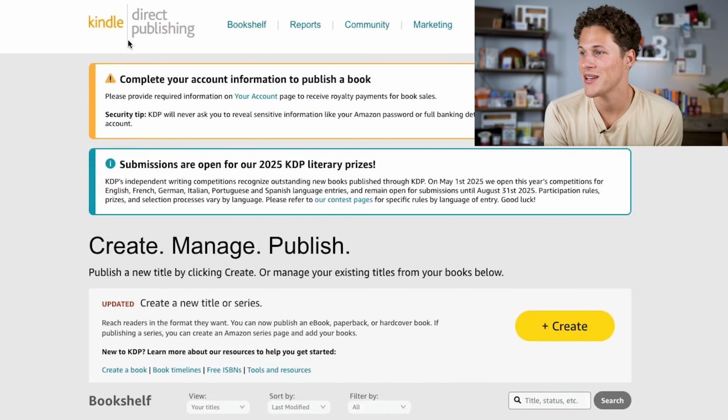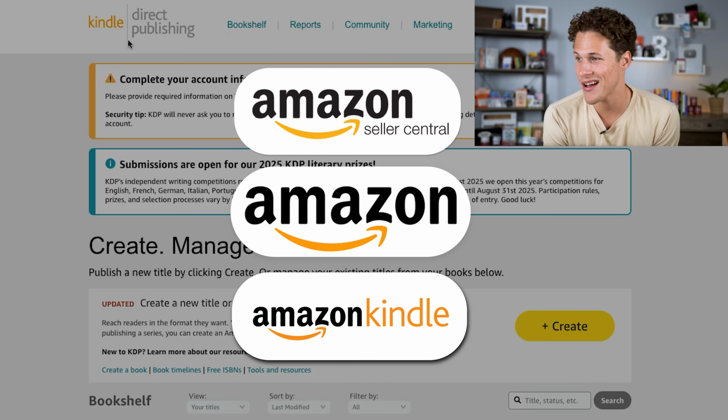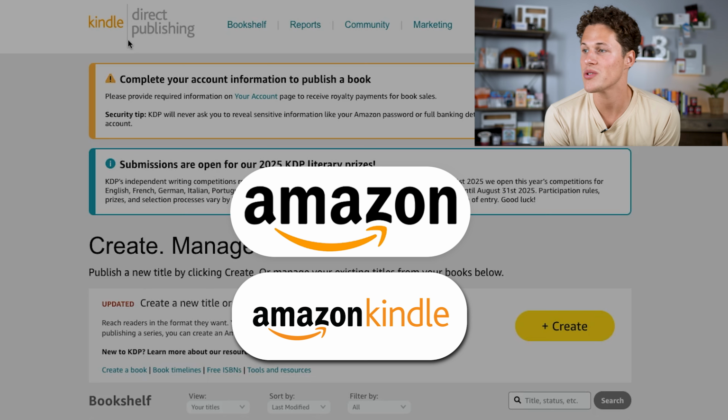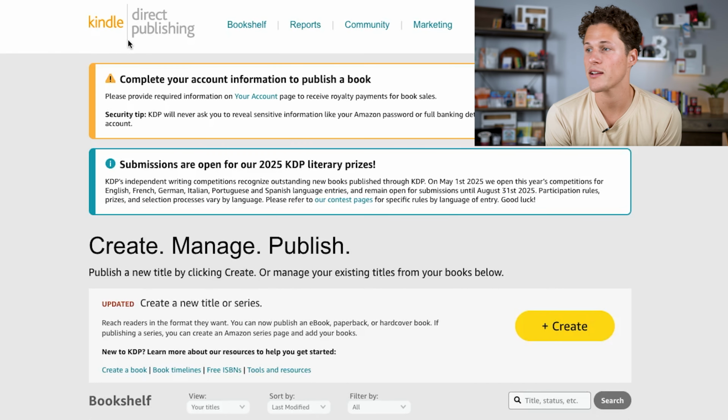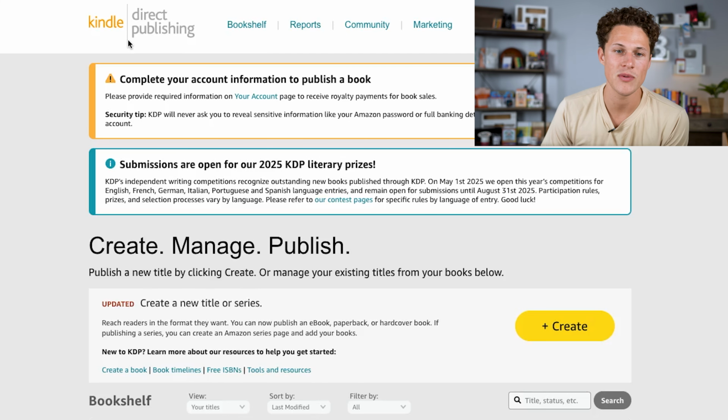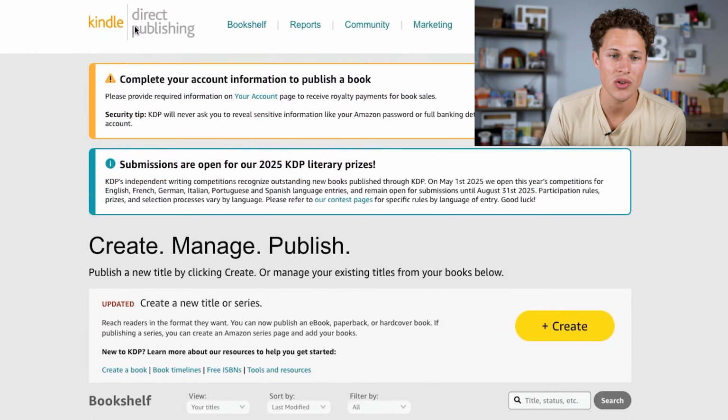Now, an account is very important, as this will allow you to publish books on here. You do not use a seller account to publish books. You don't even use a regular Amazon account. You use a Kindle Direct Publishing account. If you already have an Amazon account, you can log in and get signed up and connect it. But right here, as we can see, we are logged into Kindle Direct Publishing.